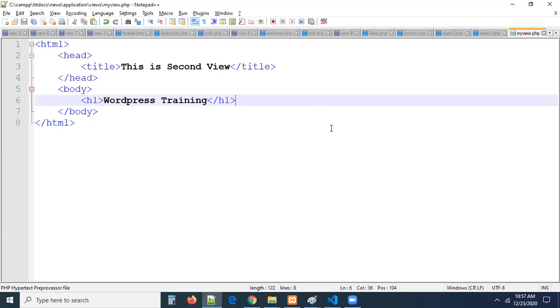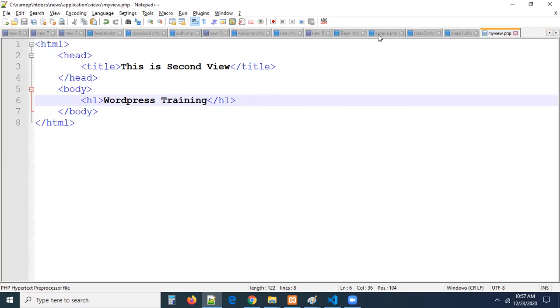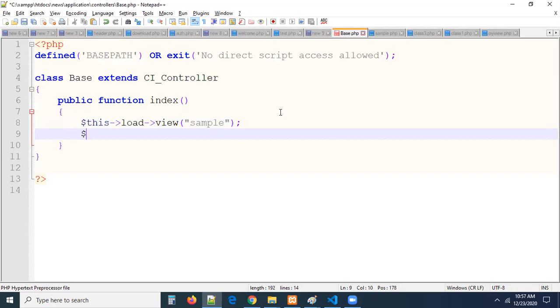Can you see now? This is the view. So now we have two views. One is sample and one more is myview. How can I load these two views? Can I load two views in one method? It is possible. If you want to load that also, again write this->load->view. What is the other view you created there? What is the name of the view? myview. Now you can execute it.